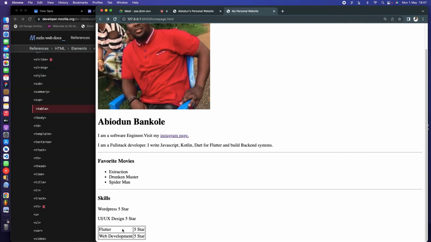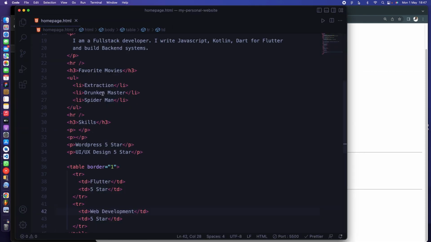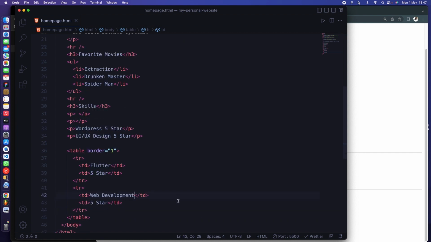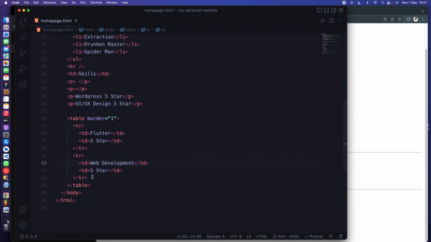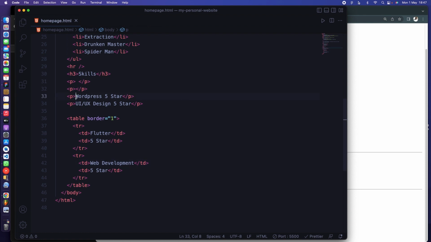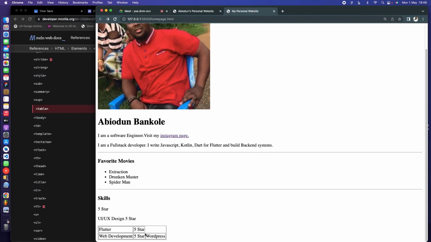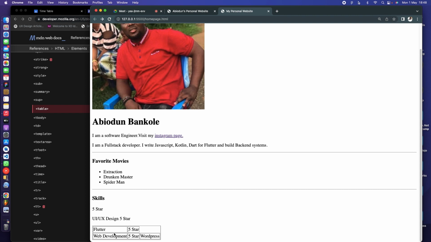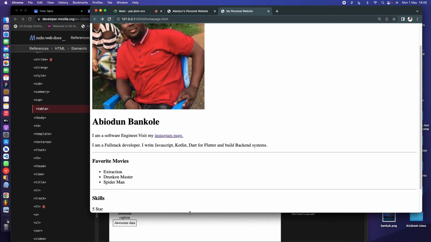So now everything is on the same line, and the next thing I want to do is check my WordPress. So I'm going to copy another row. Now this WordPress is supposed to be another row, it is not on the same row. So if I come here and put WordPress inside the table data in the same row, you see that it did not go down, it just came to this line, which is not supposed to be so. This thing is confusing me, sorry.